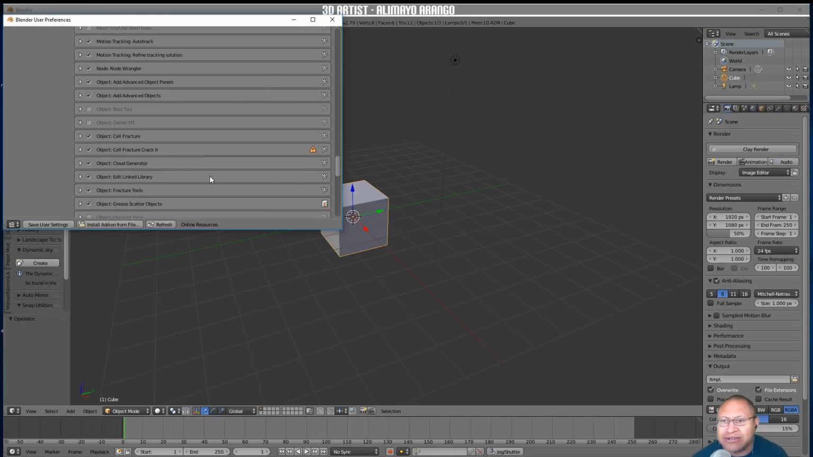Scroll down more. Put a check mark next to Pie Menu: 3D Viewport Pie Menus Official, as well as Pie Menu: UI Pie Menu Official.